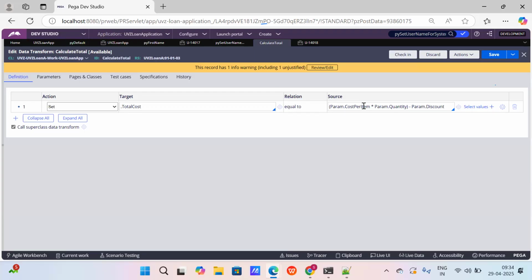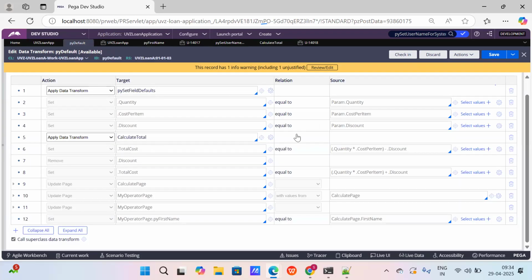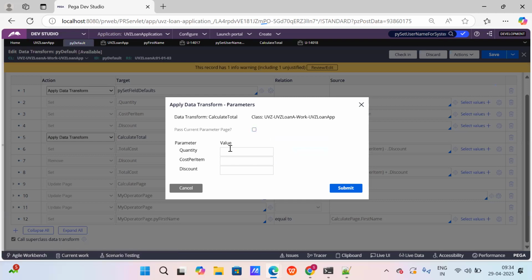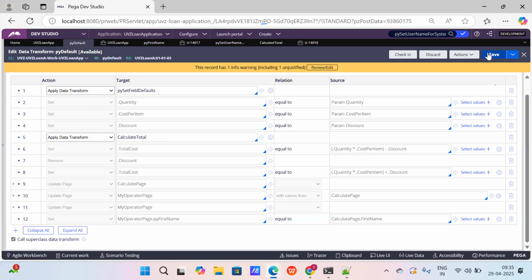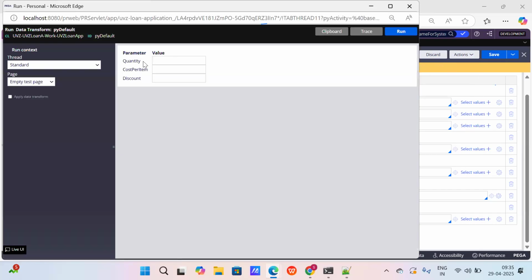Now, though we have set these values, did we map these values to be passed? No. How should the mapping be done? Come here, quantity will be param dot quantity. What is this param dot quantity actually? Whatever I'm entering here, when the action runs, I'm entering this quantity value, cost per item value, discount value. All these things are present in the parameter page, right? Am I clear?